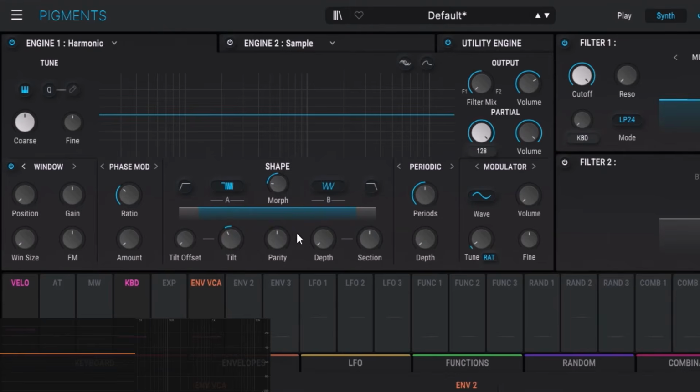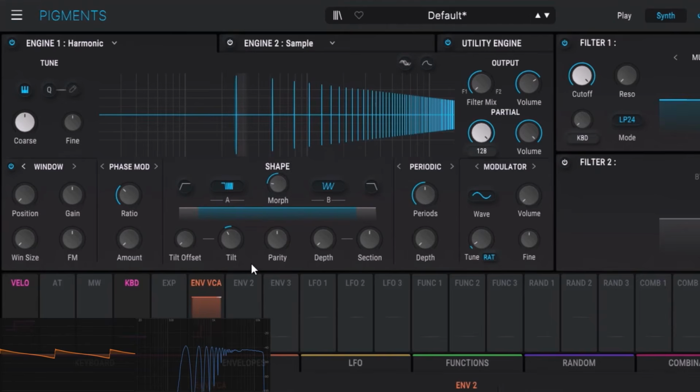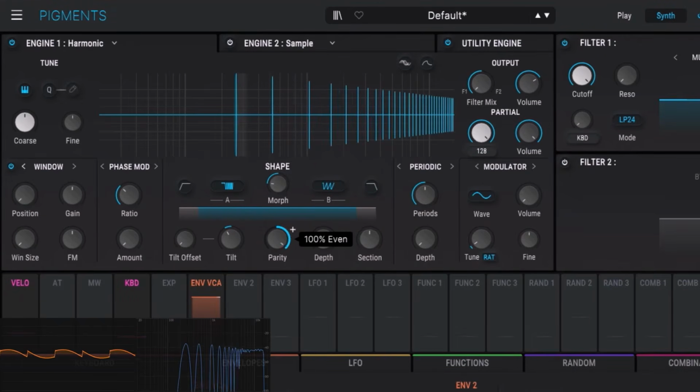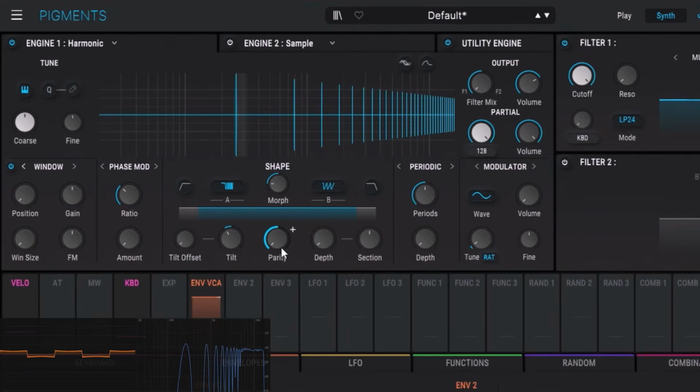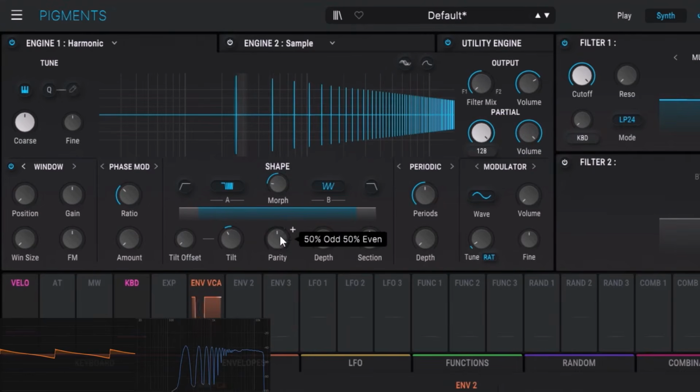They don't need anything from the morph or everything else. They are independent. So I'm going to play something. The parity is going to change how much even or how much odd you get from the sound. If I go to 100% even, I'm just getting even harmonics. If I go to odd, we just get odd. And at 50%, it's 50 and 50.